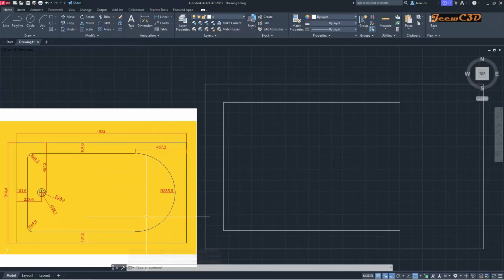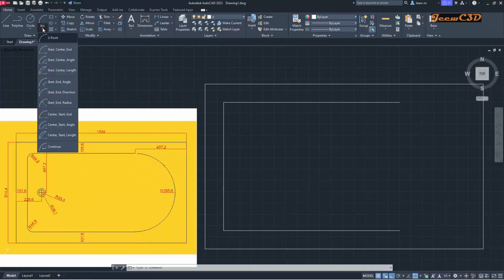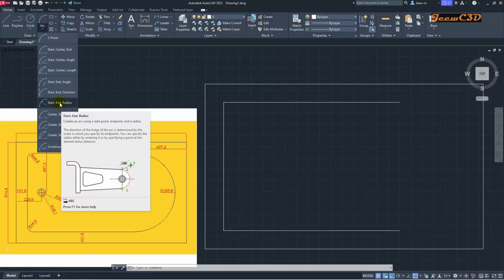This is an arc. So we don't know, this is a half rectangle. So better to consider this as an arc. So I launch this arc command. So I know the first point and the second point of the arc and the radius of the arc. So from this drop down, you need to find the option that supports your known points. You have start, end and radius. You know start, end and radius.